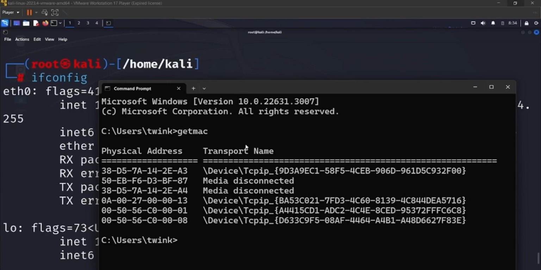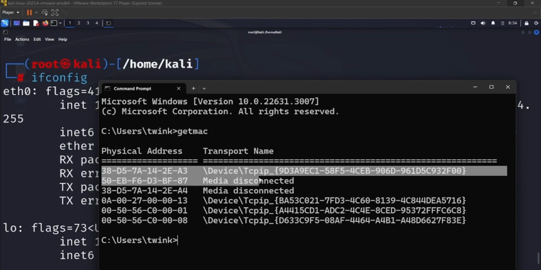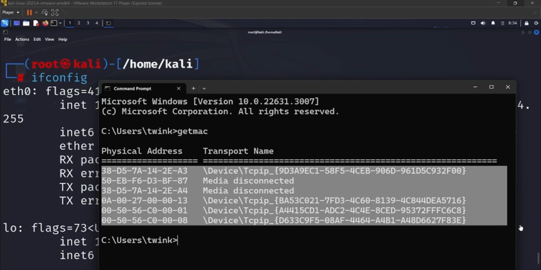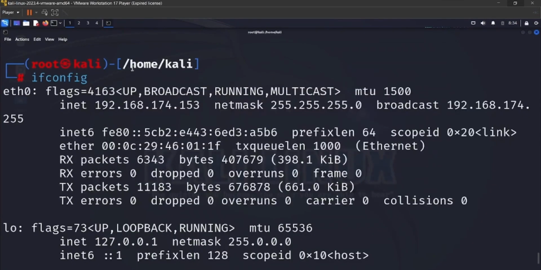In Windows operating system, you use the command getmac. That's going to display your current MAC addresses. Here you can see it is displaying these many MAC addresses, and it is all for the network interface cards. And if I want to check in Linux operating system, I can just type ifconfig and that's going to display the MAC address of the Linux operating system.